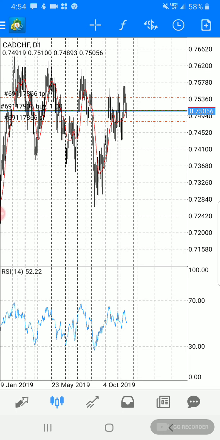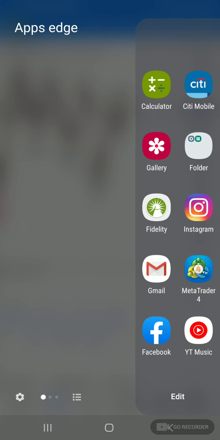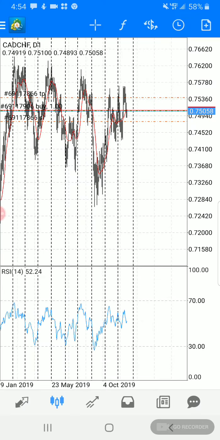Like I said, if you haven't downloaded the MetaTrader 4 app or installed it, please do. It's very convenient. It's a beautiful app. This is what I use to place trades and make money. All right, it's very convenient for me, because I'm always on the go. I'm always working. I love using this app.